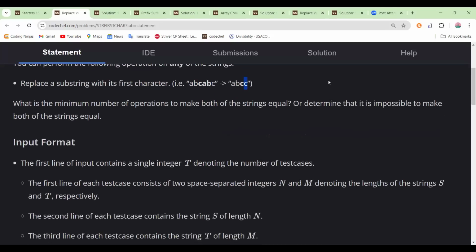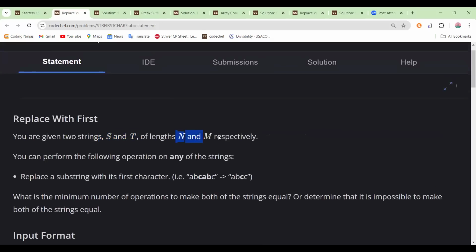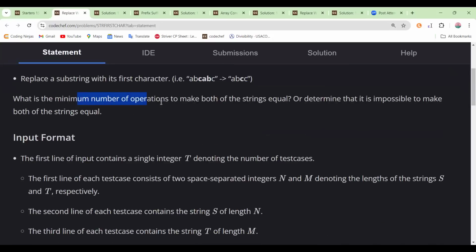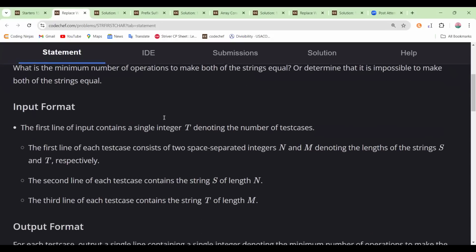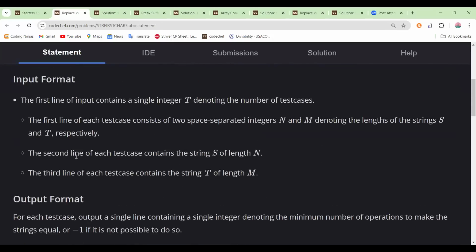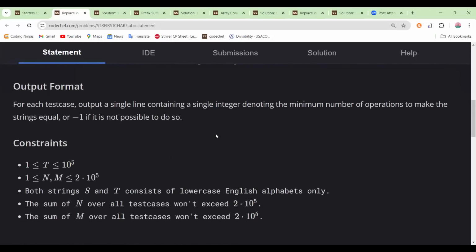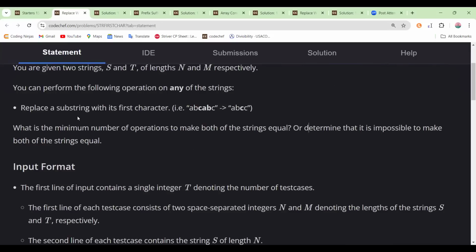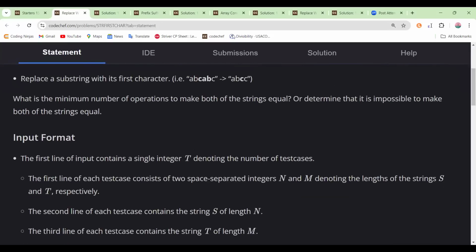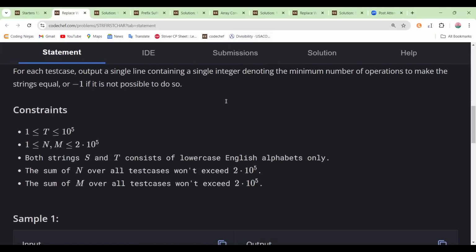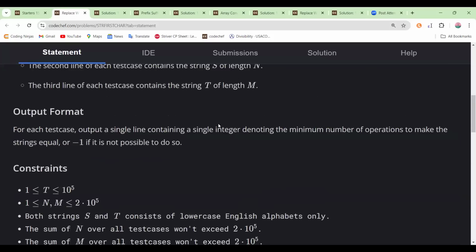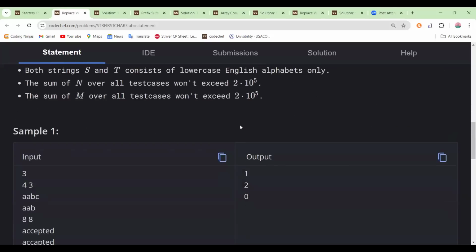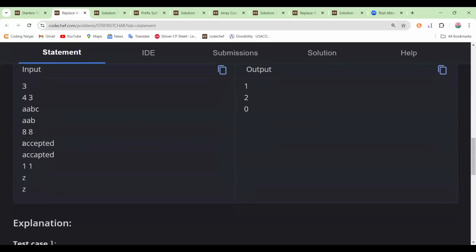Now, since you're given two strings S and T of length N and M, the question is: what is the minimum number of operations to make both the strings equal? And if this is not possible, you have to print -1. Okay. So you have to tell the minimum number of operations so that you can make both the strings equal. And if it is not possible, in that case, you have to print -1.